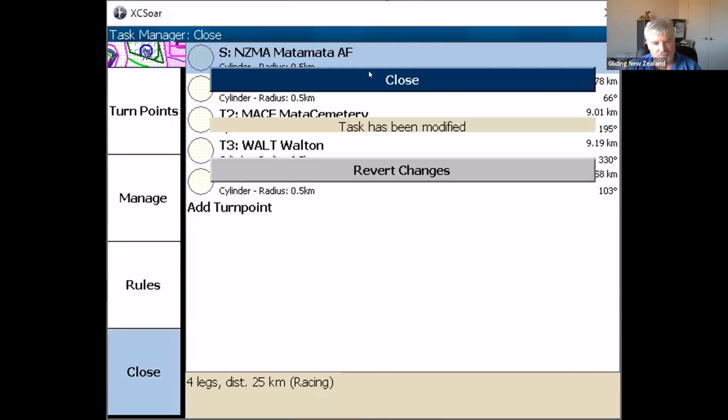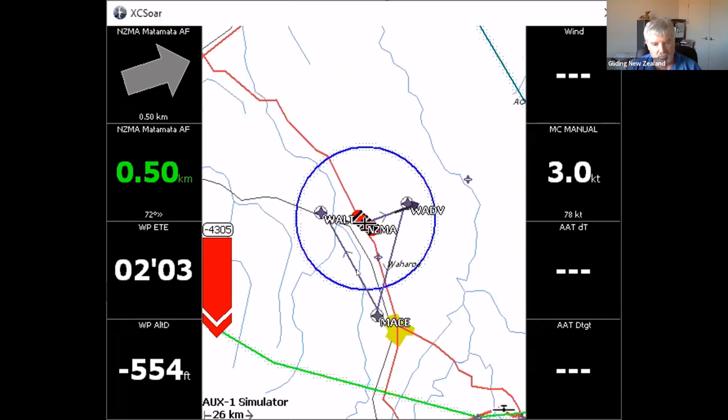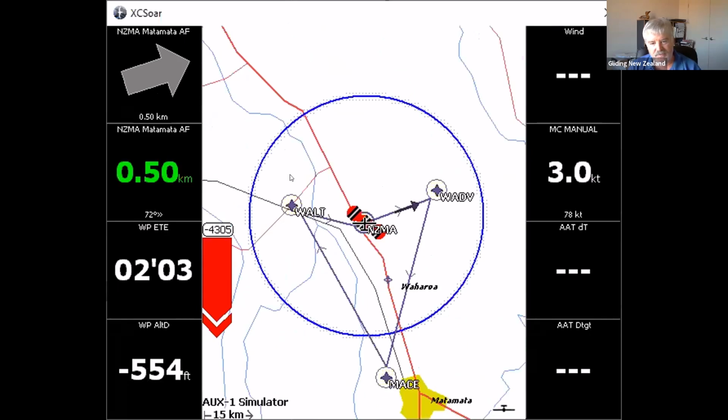So now you can see that that task is now entered in there, and it's ready to point me to the airfield and lead me around that task.